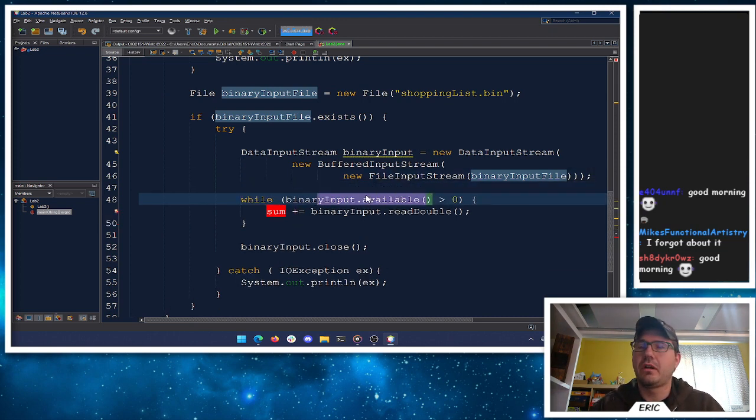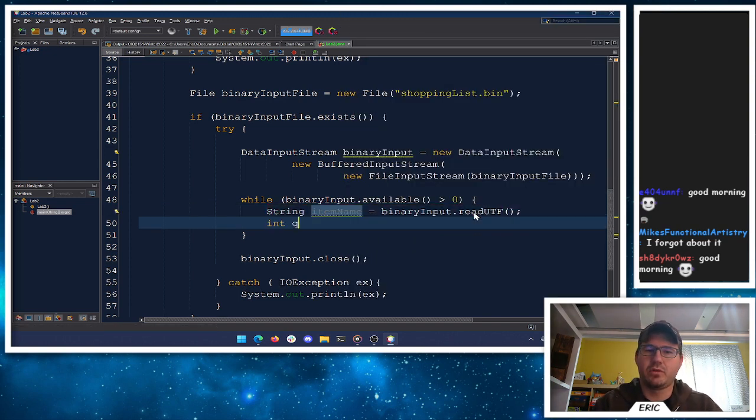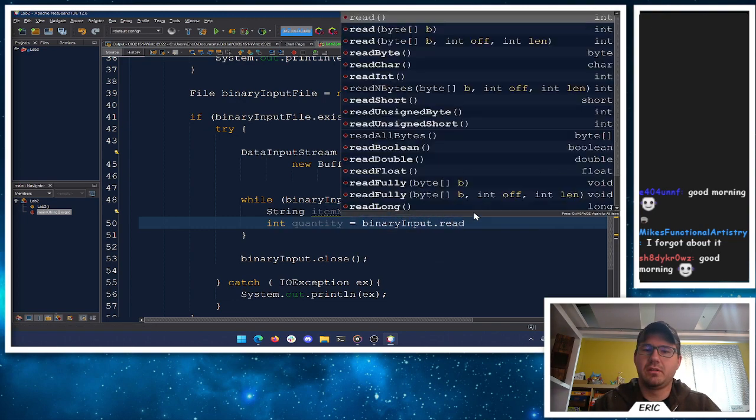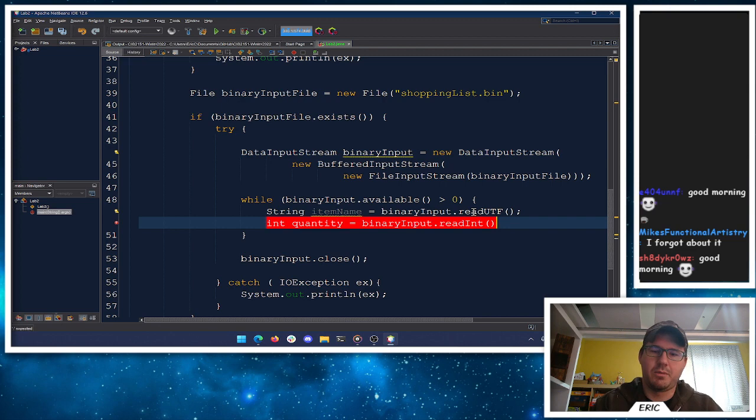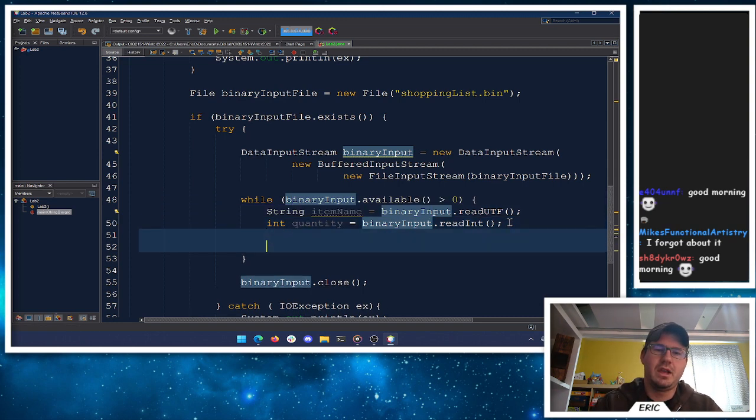So as long as there are bytes available for us to read, we can go get the item name. So we'll have a string for item name. Item name equals my binary input dot read UTF. Go read that UTF, and then we'll have an int for quantity, which is my binary input dot read int. And we're always going to do that in pairs, because I know if there's a name, there's a quantity. If there's no more bytes left to read, I can't read any here. And then we're just going to print them both out.